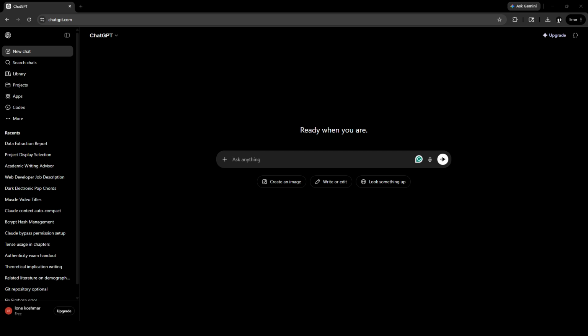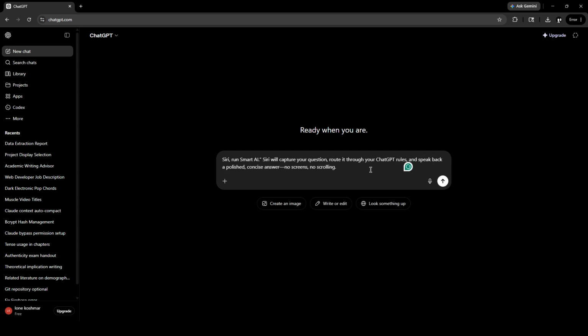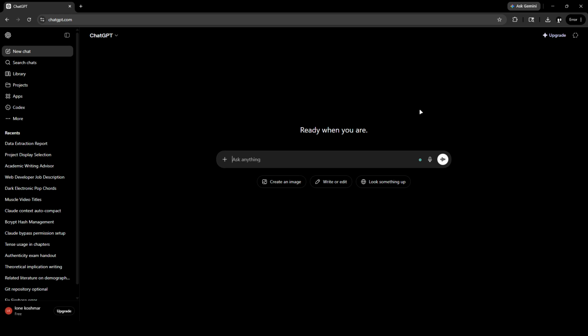Now test it hands-free. Wake your device and say, "Siri, run Smart AI." Siri will capture your question, route it through your ChatGPT rules, and speak back a polished, concise answer. No screens, no scrolling. That's it. With Siri and ChatGPT working together, you can brainstorm, calculate, and get reliable explanations while staying focused and hands-free.